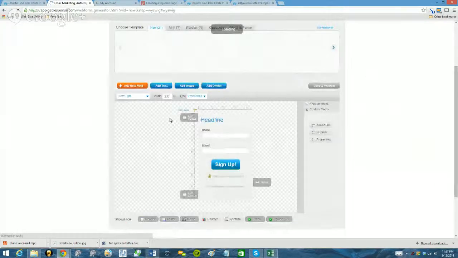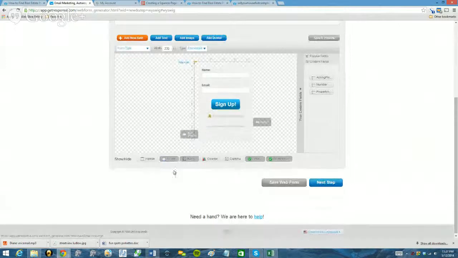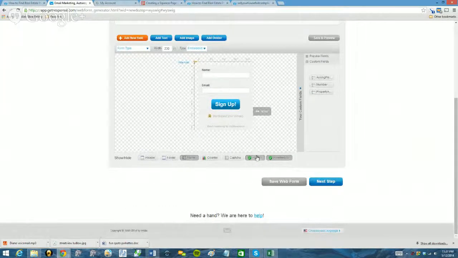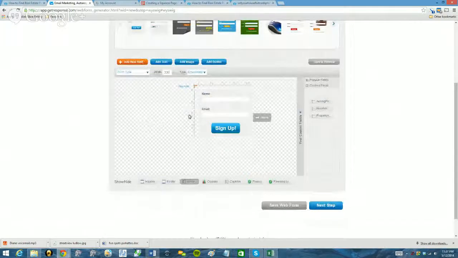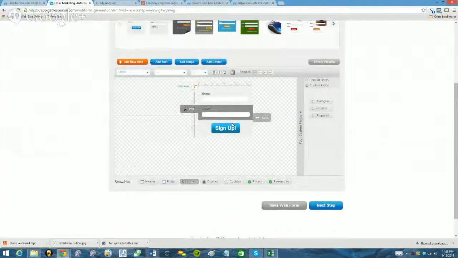This is the generic style of their web form. I take off the header, the footer. All you have to do is click down here at the bottom. Again, very easy. I take off the privacy, powered by, all of that. Now, for the sake of this video, we're going to make this very simple. We're going to have their name. We're going to get their email.